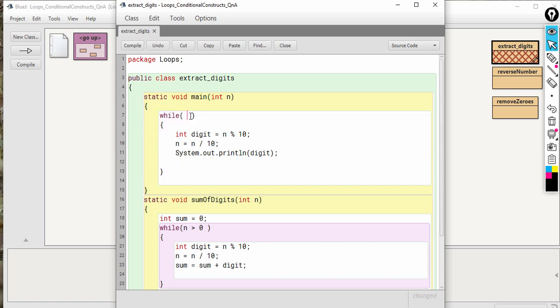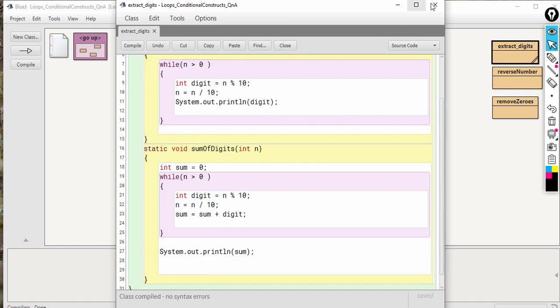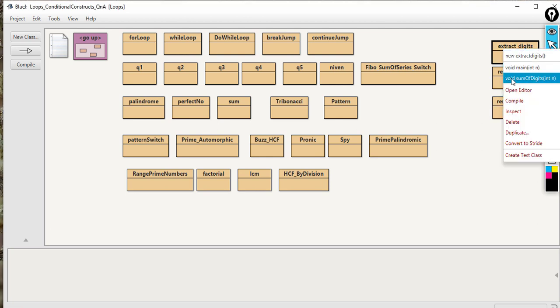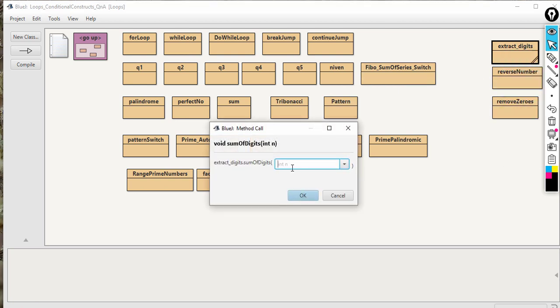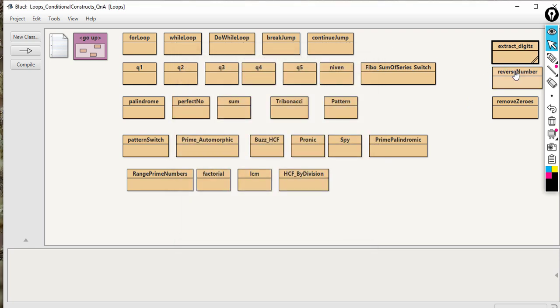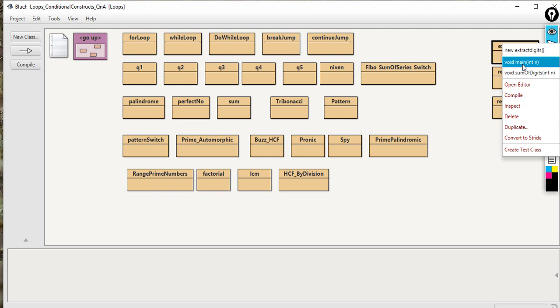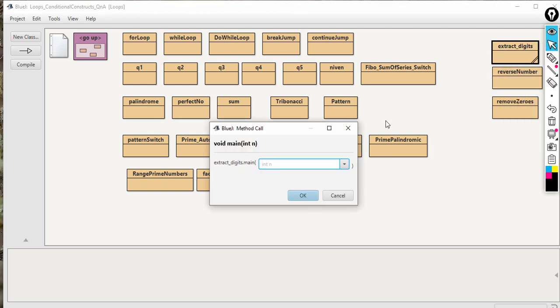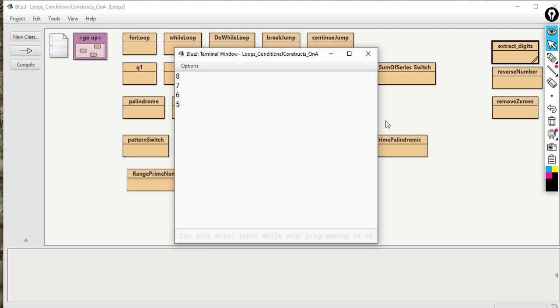Okay, so the condition we saw is n should be greater than 0. So let's provide our input number, let's say 7896. Okay, by mistake I have called the wrong function. We need to call the main function here. So 5678. Okay, so you can see that digits have been extracted. First 8 was extracted, then 7, then 6, then 5.